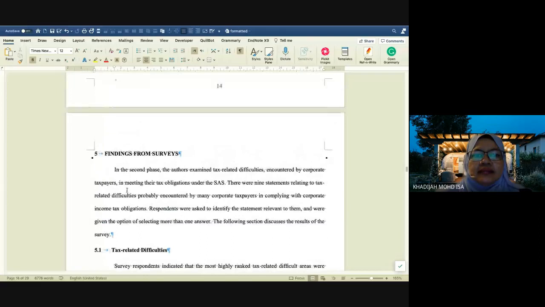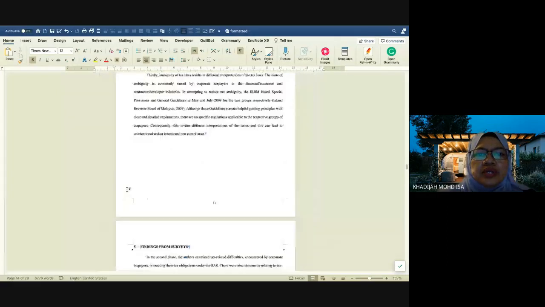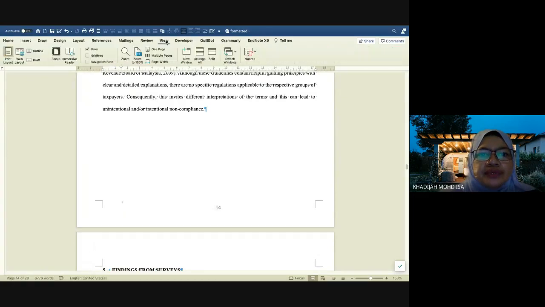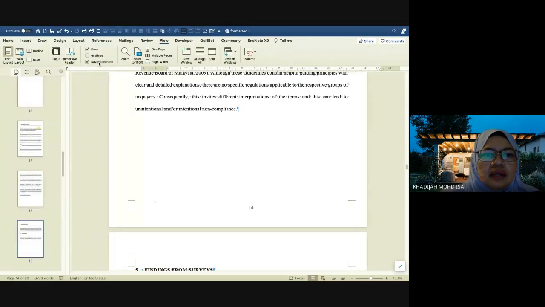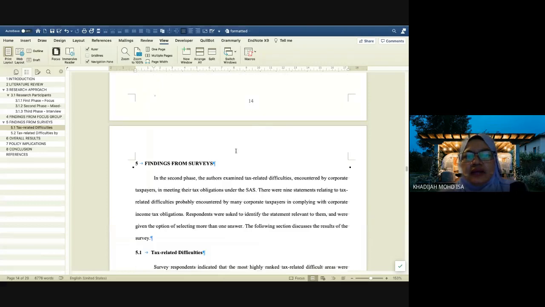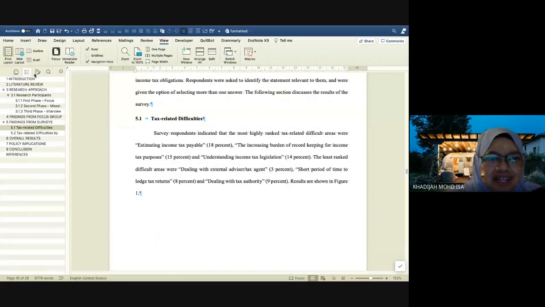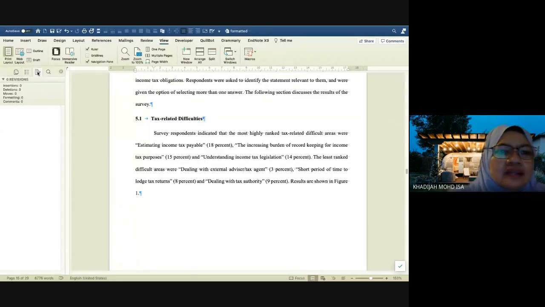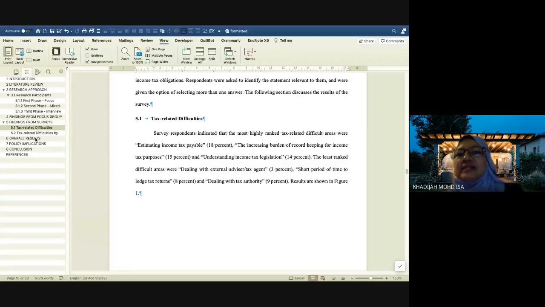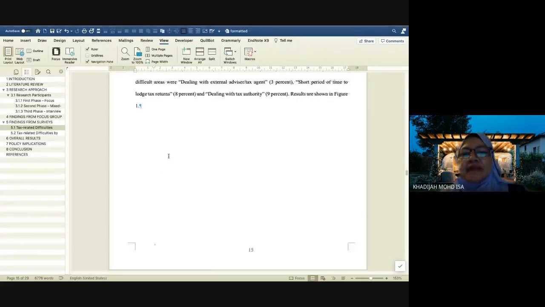What else? Okay, so if you were to see your panel, view, navigation pane, it will appear on this side. Yeah, so your navigation pane is all there. You can actually format this if you want. What you want to see is including the table and figures. You can actually have it here, but that one is another level of formatting lah.